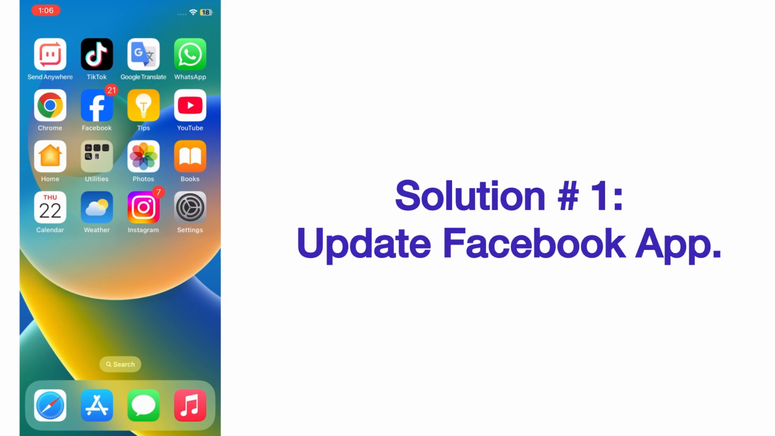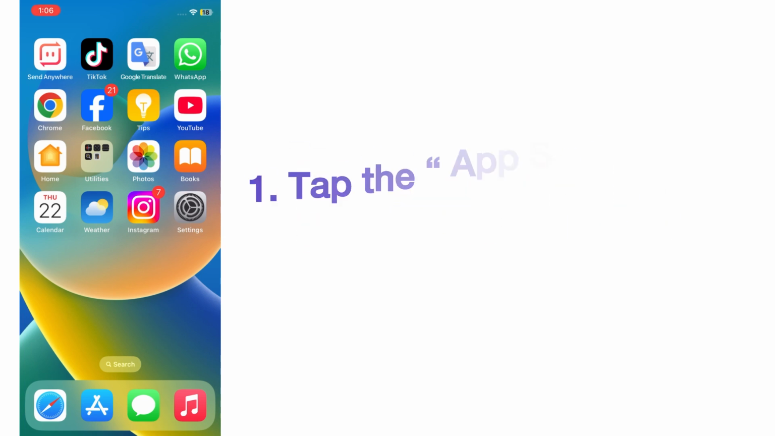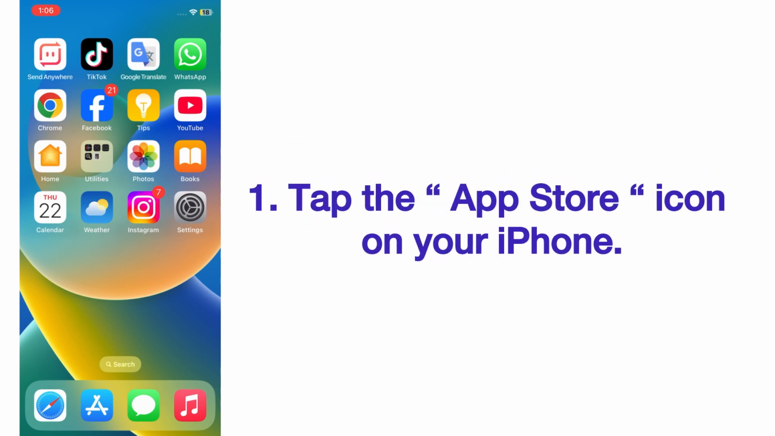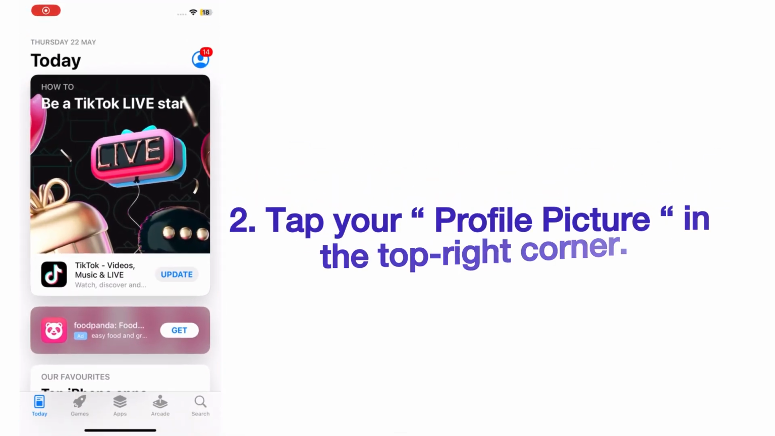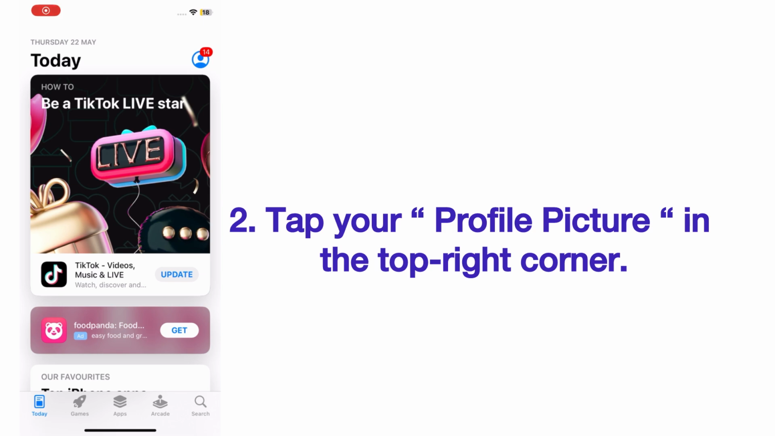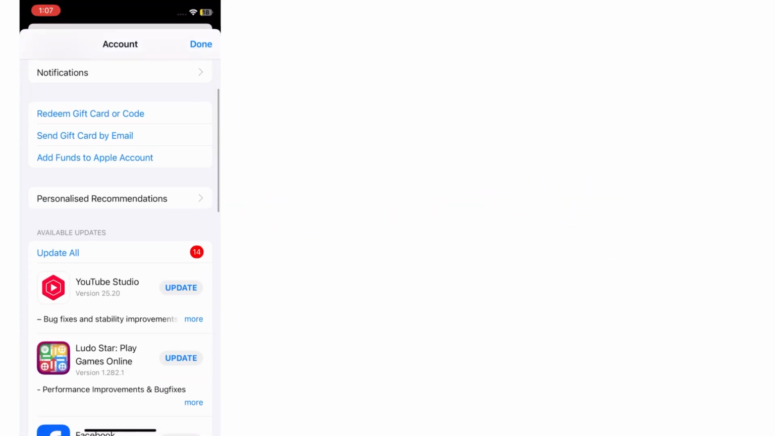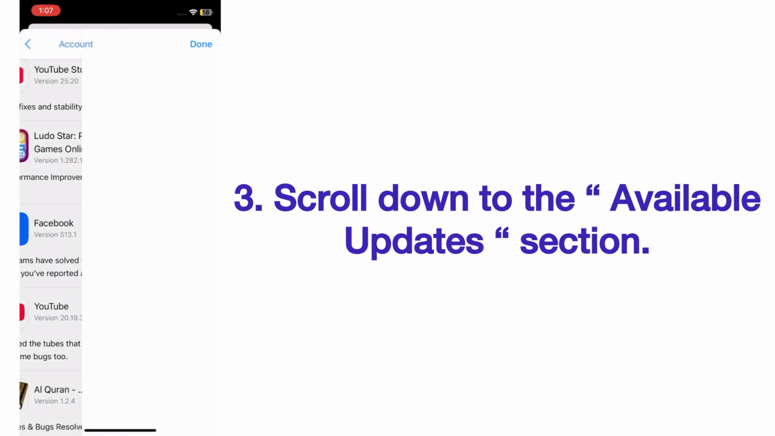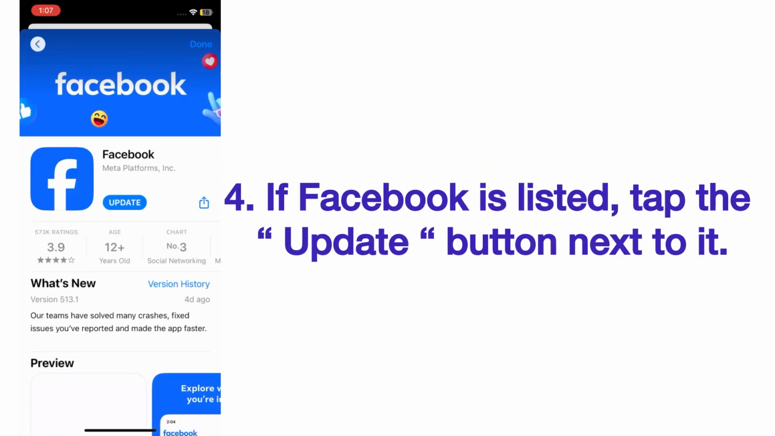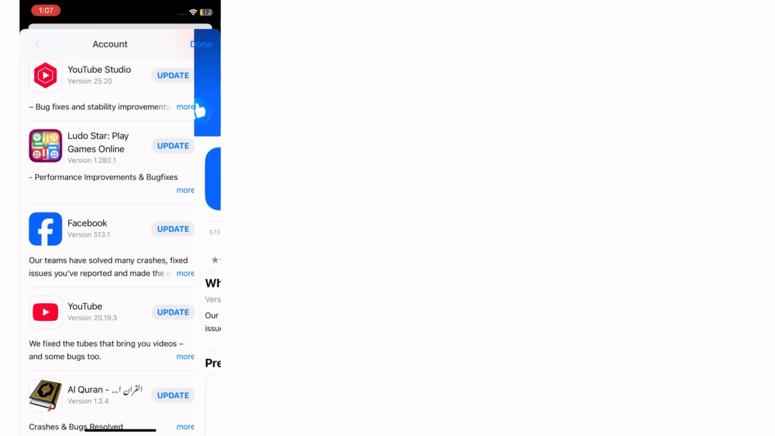Solution number 1. Update Facebook app. Tap the App Store icon on your iPhone. Tap your profile picture in the top right corner. Scroll down to the available updates section. If Facebook is listed, tap the update button next to it.